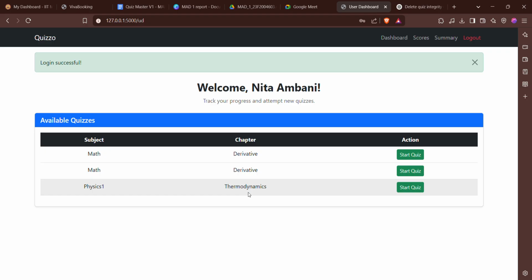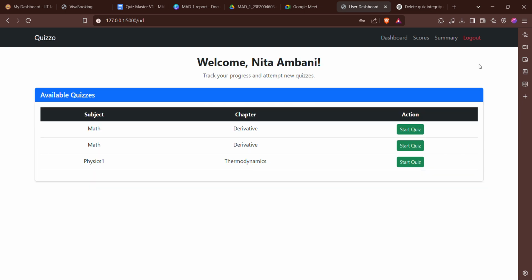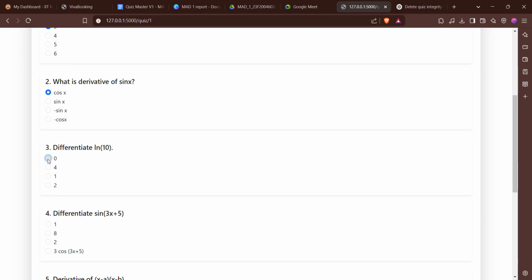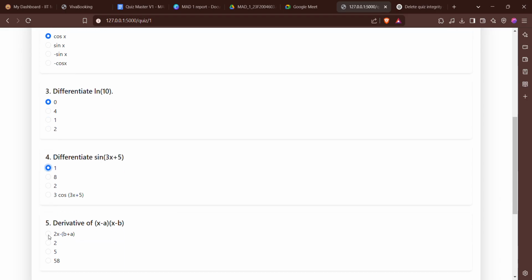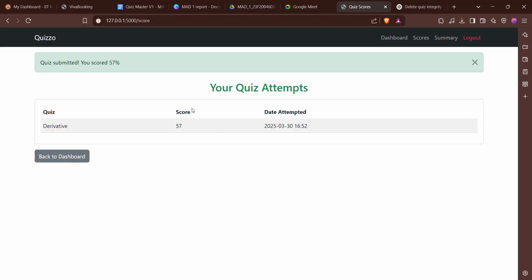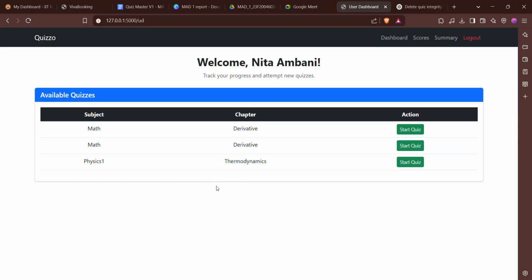So this is my user dashboard. It says welcome Nita Ambani. Before this, it displays a login successful message, and it displays all the available quizzes of that particular chapter of the respective subjects. If I click on start quiz, let's give the quiz. And if I click on the submit button, it will give me the score, date attempted and the respective time. It contains a button back to the dashboard.